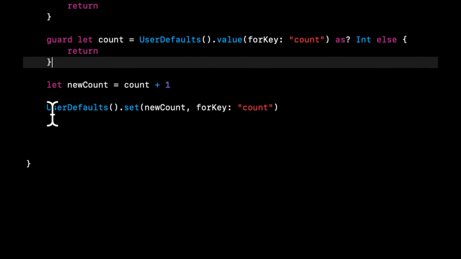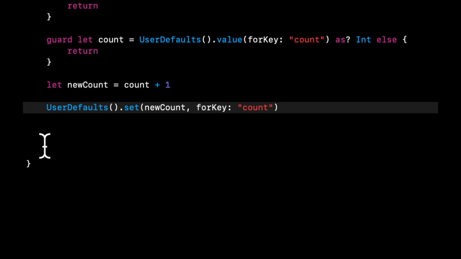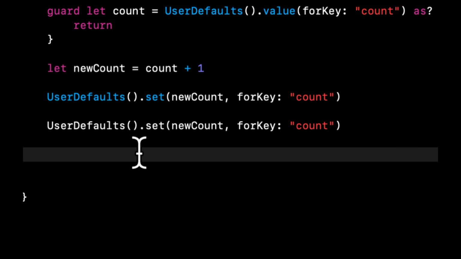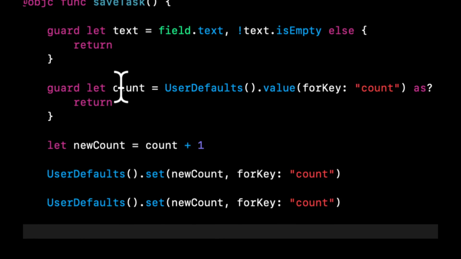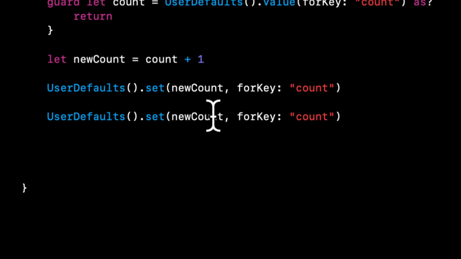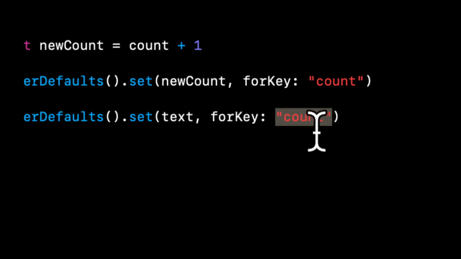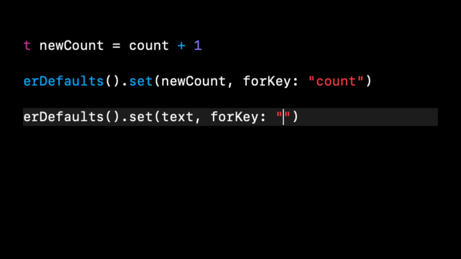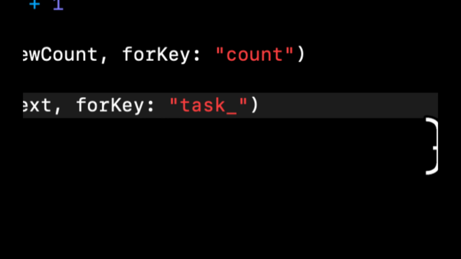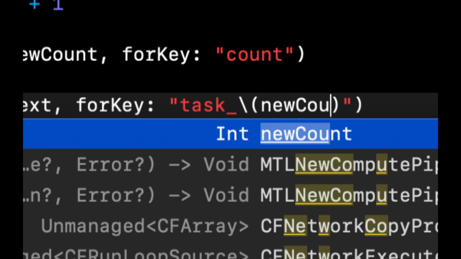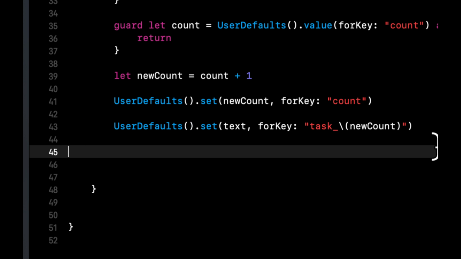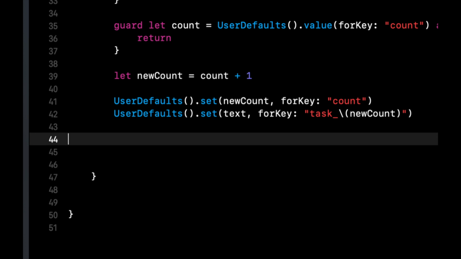Anyways, so now we've updated our count here, and the last thing we need to do is actually save our task. And the way we're going to do that is we're just going to call this again, except the thing we're saving is text, and the actual key we're going to use to save it is going to be task underscore our new count. So that each key, every time we save this new task, will be unique, and that's how we're going to save.